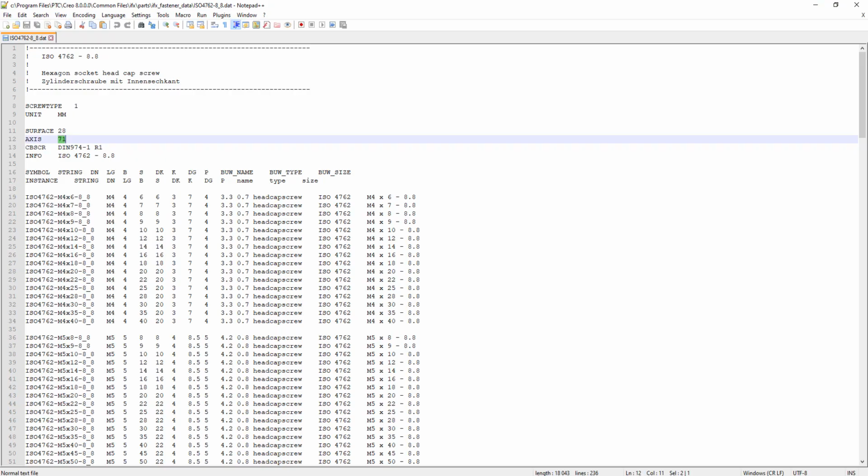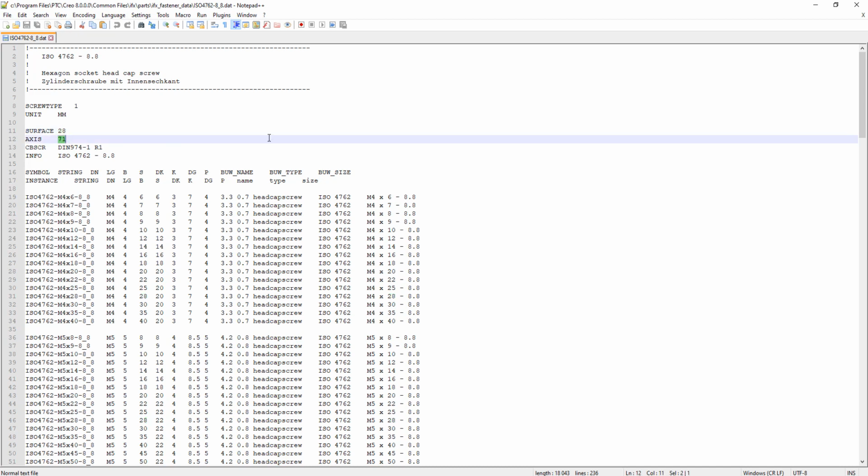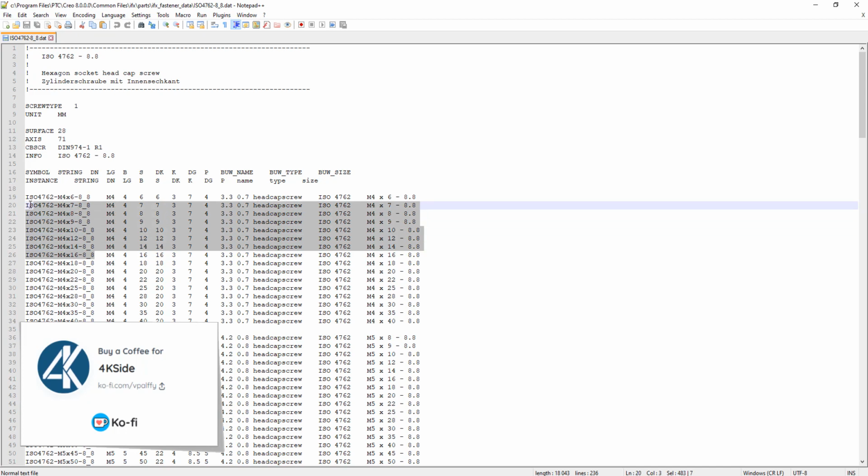So you will change in the source file, if you create a copy of the data file, you will change the surface ID here and the axis ID here. It was an explanation of how to show selected item ID and how to prepare the data file for your custom screw. In the next tutorial, I will focus on how to work with custom names and dimensions.